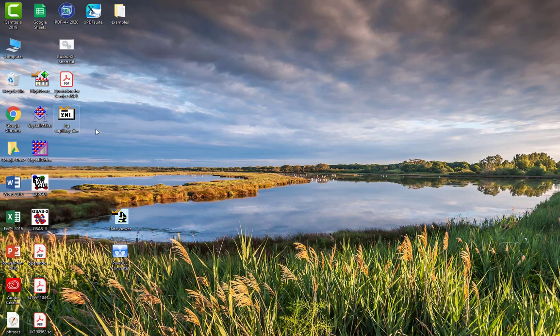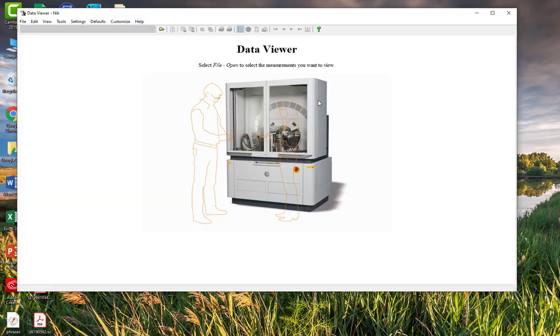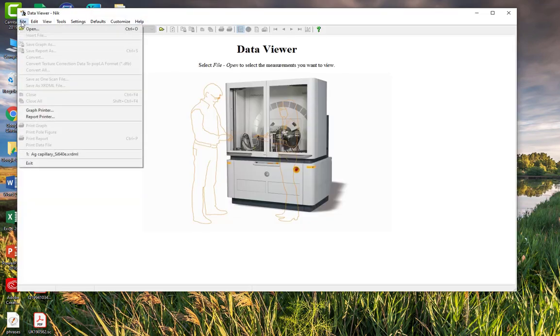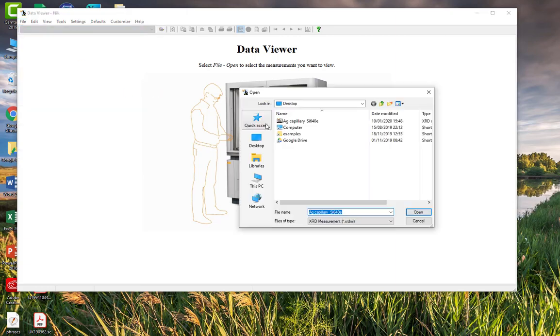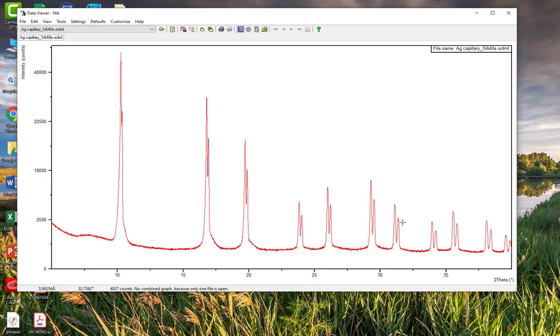So I've got a data file here that has been collected on the Empyrean, and we want to convert this from the standard XRDML format that the Empyrean collects data in into the format suitable for GSAS. To do this, I'm going to use Data Viewer first, so let me open this up. Now I can open my data: File, Open, find the XRDML file. You can see I've got it here on my desktop, so I can open this up. We can see the data.